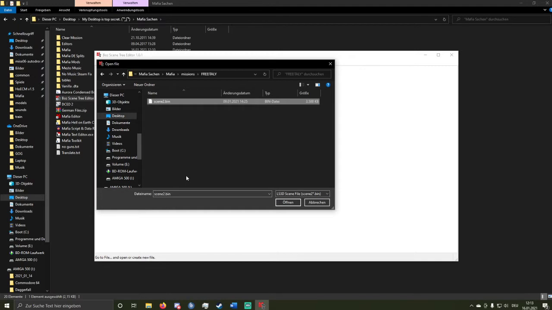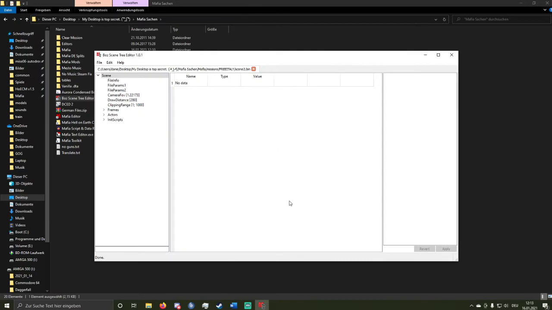So scene2.bin, yeah, open the scene2.bin. The scene2.bin file always contains everything about the mission. Not everything, there's also the scene.4ds, but that's another thing. Also a lot of other stuff exists in there. But the scene2.bin says, okay, this is the draw distance you'll have. These are the actors in the script. These are the frames and the inner scripts.